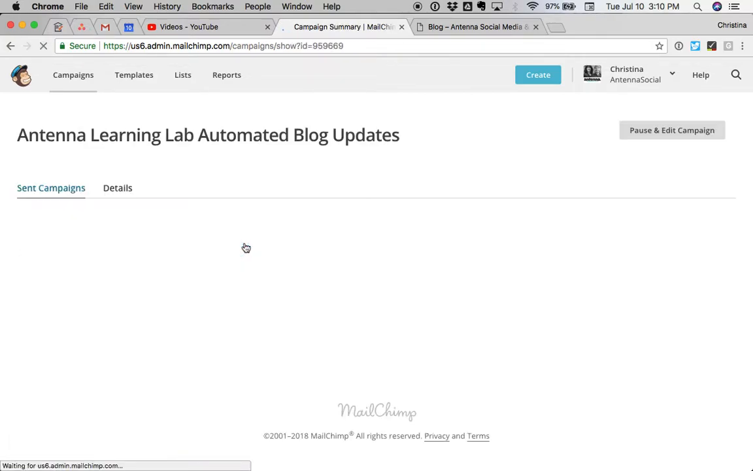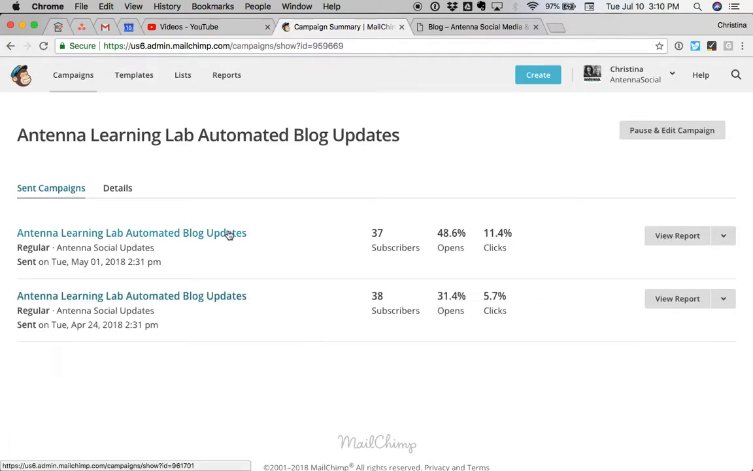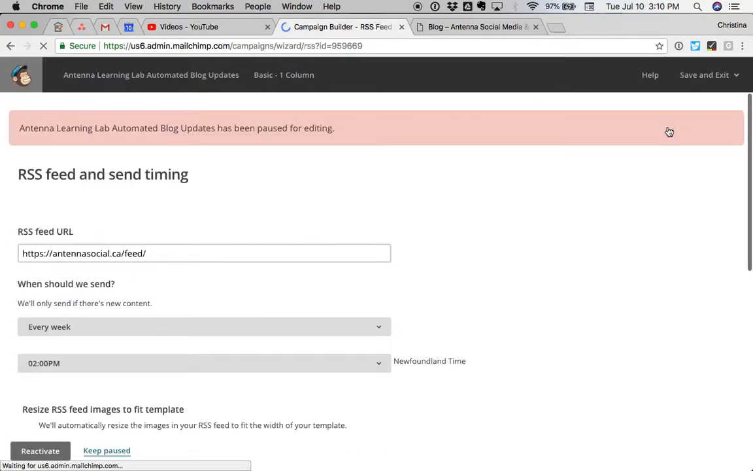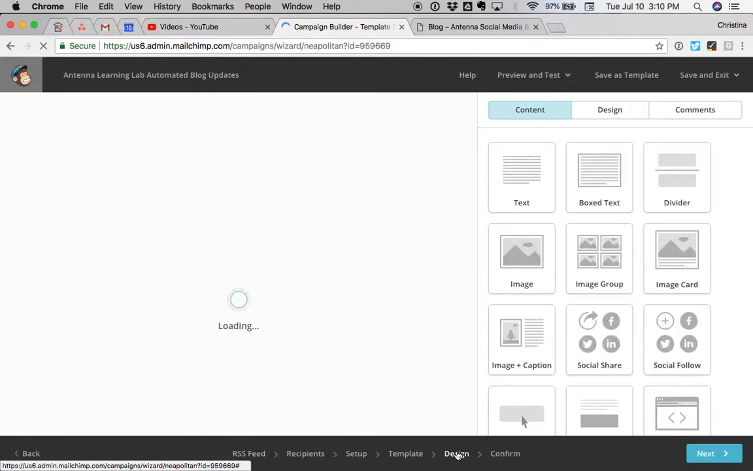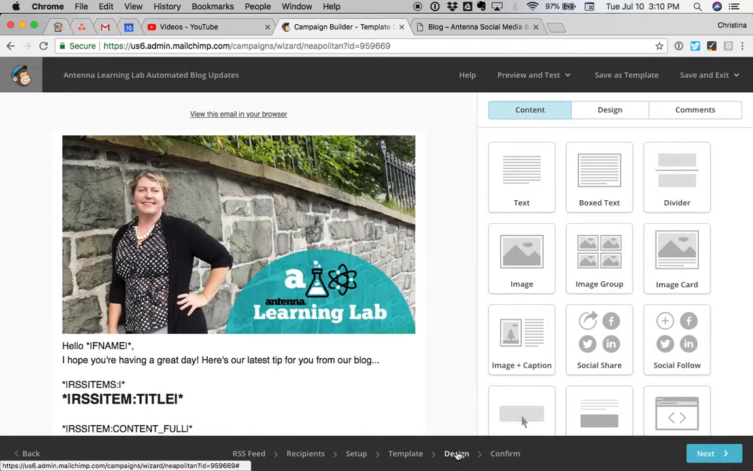So I'm going to click on the one that I have done. It shows me the ones that I've sent out and gives me the stats and all that sort of thing. But what I want to do is pause and edit the campaign so I can show you what my campaign looks like. And I'm going to skip right ahead to where we were. So we were at the design part of the wizard. So here we are.